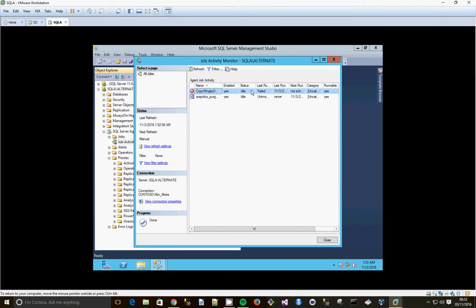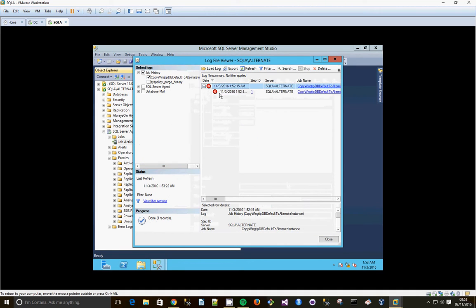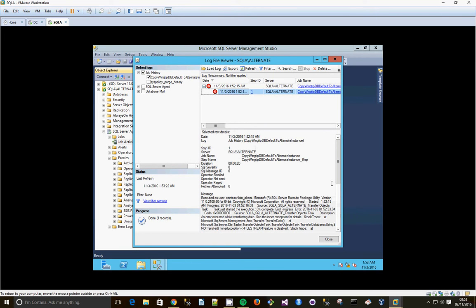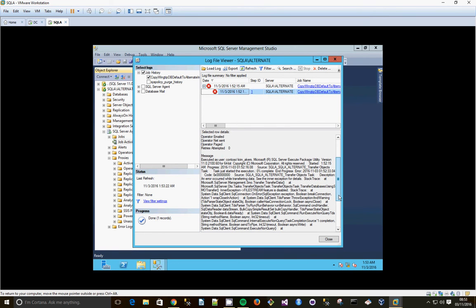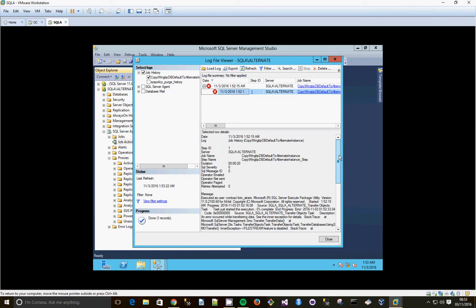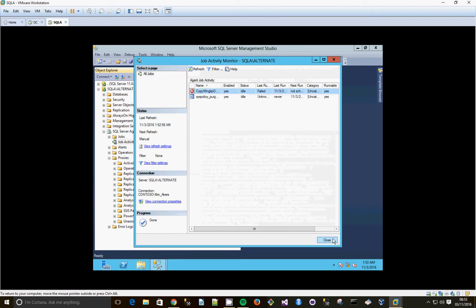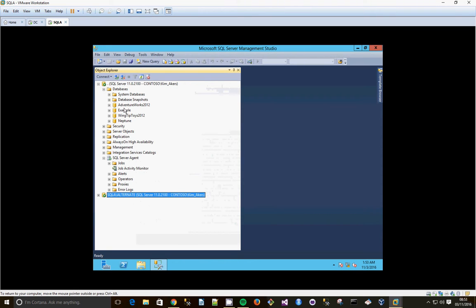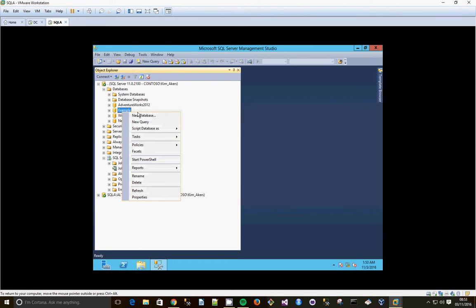Have a look. Typical, I try to copy a database that has file stream configured on it. Let's stop that and let's do the example one. Let's do this very quickly. You live and learn.